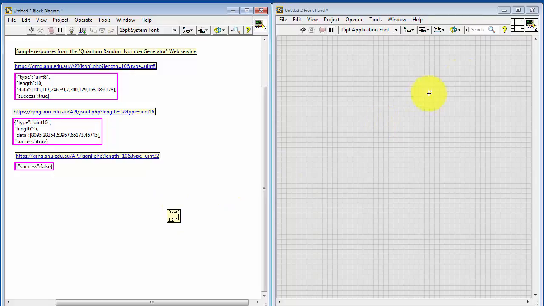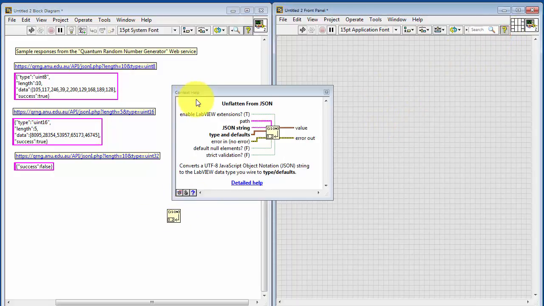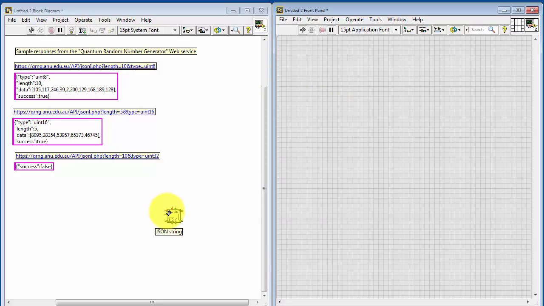Let's take a look at the context help in order to examine the input-output terminals. Two primary inputs are the JSON string itself and then a cluster that defines the types and the default values for the keys. The output then is another cluster.